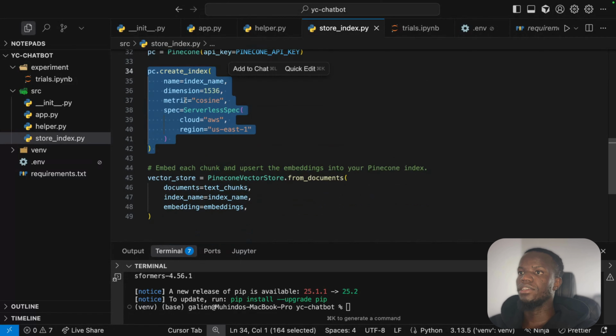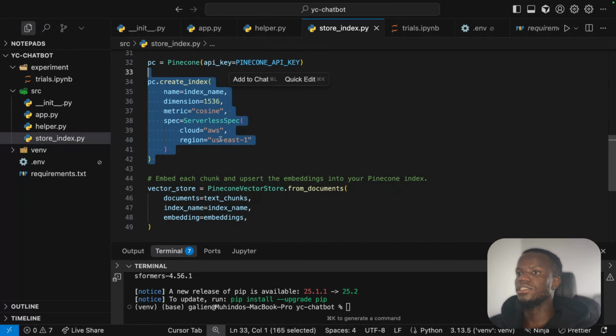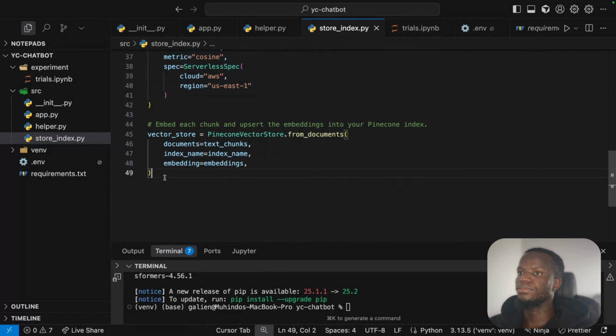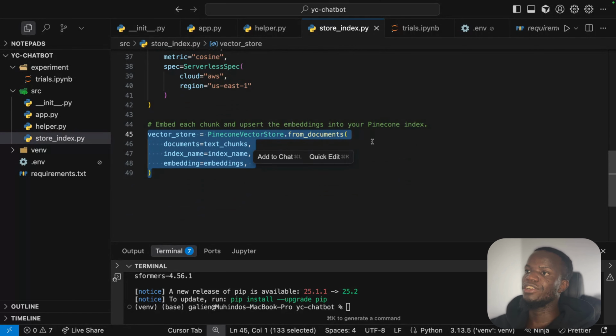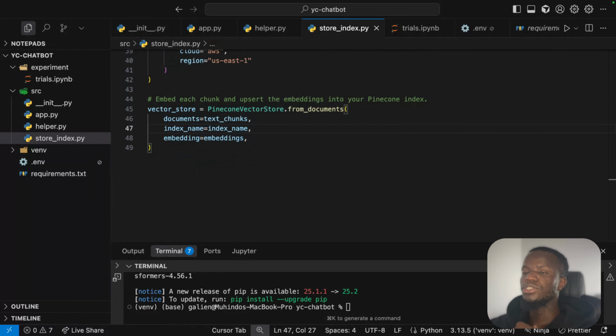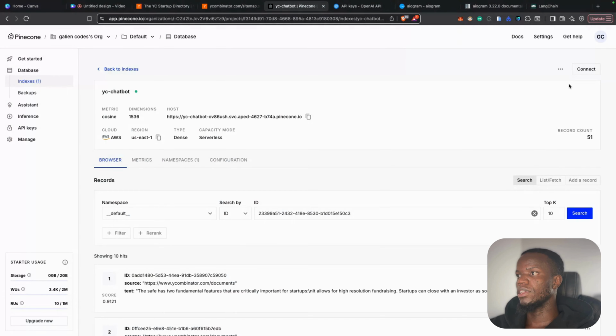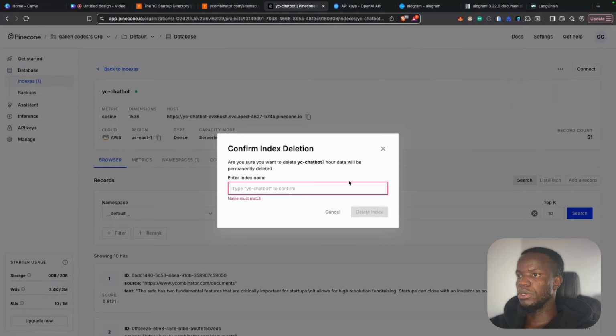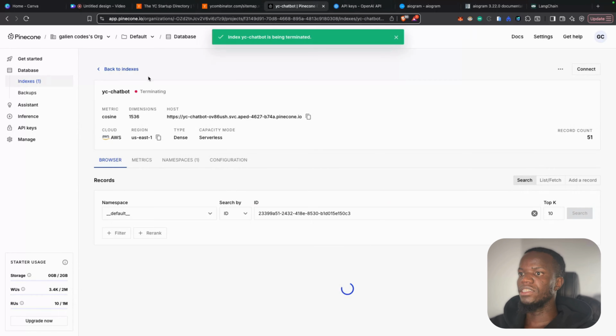So this can help us create a function again. This helps us insert the data, or upsert the embeddings, into our Pinecone index. And that's gonna be it. So the first thing you're gonna do is go ahead and remove this, or delete it. After deleting the index, make sure it's completely deleted.